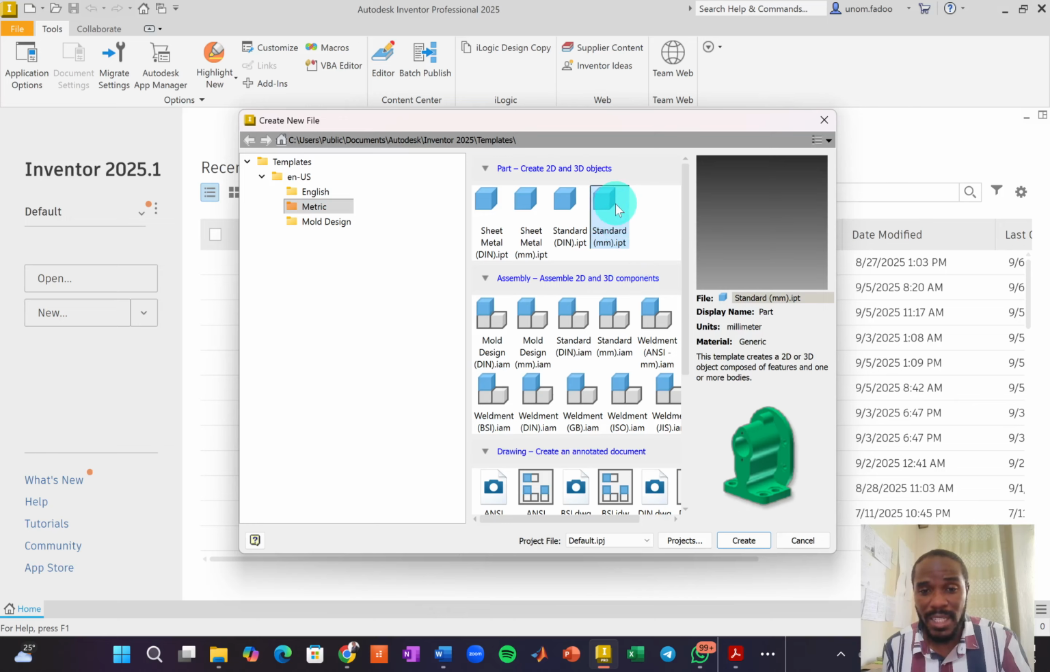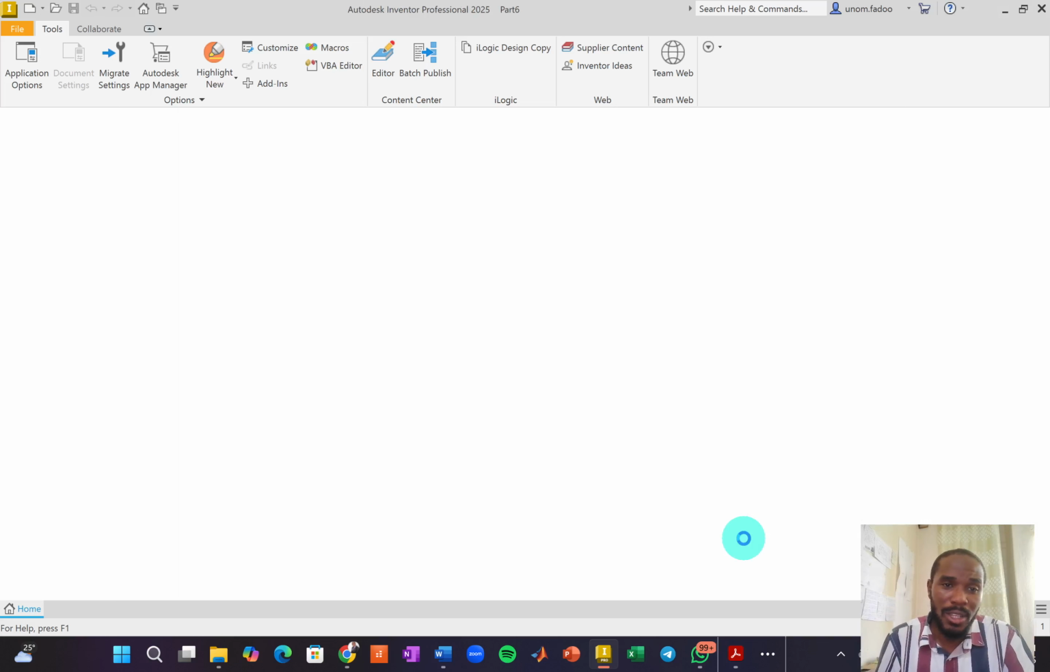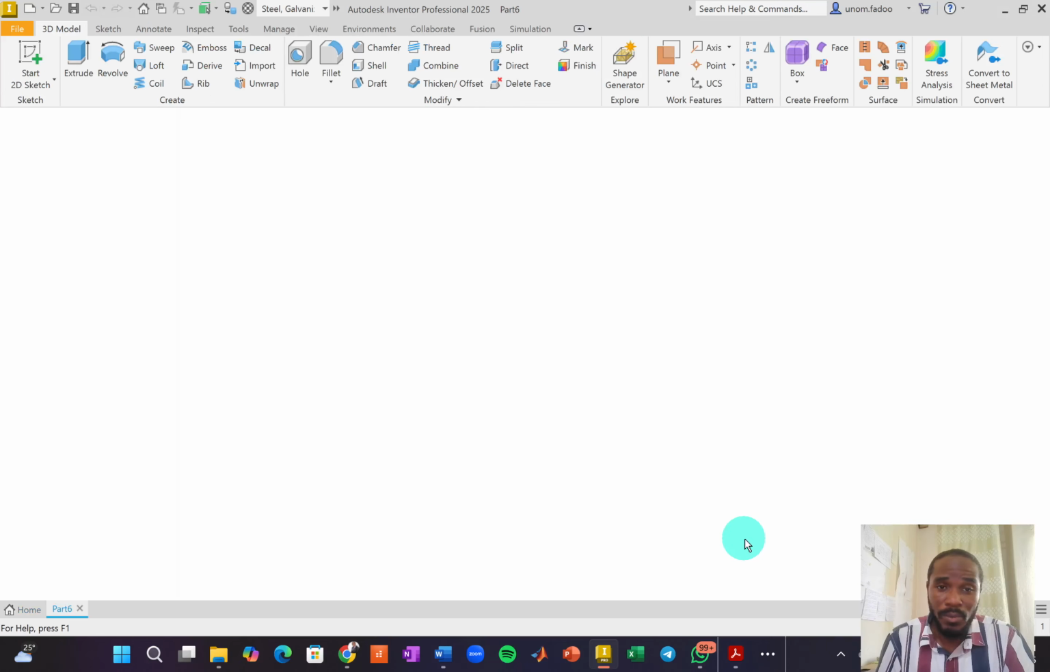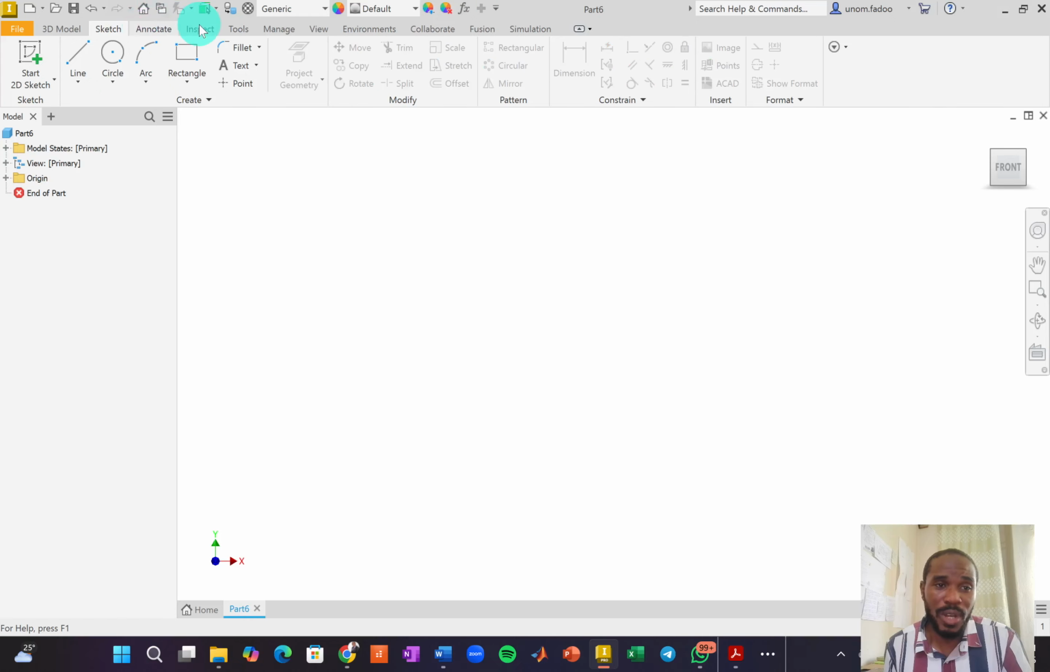But now I've selected the standard part file in millimeters, and I'm going to go down to the bottom right hand corner of the dialog box, and I'm going to click on create. Okay, take a few seconds and it will open up the part file working environment. Okay, which is where we are currently, and of course you know all the various aspects of it as we have explained in class. Each of these are called tabs, right?